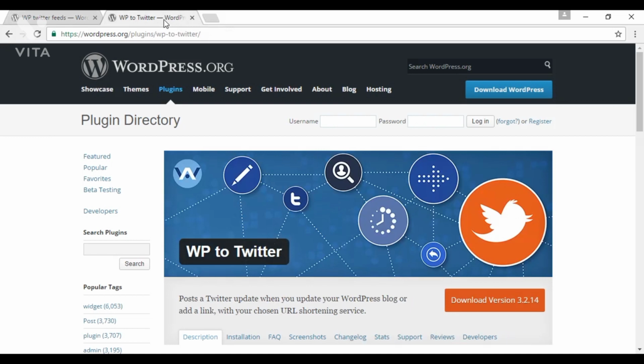For the latter, you can use the WP to Twitter plugin, which will send a tweet to your followers to let them know that you've just made a new blog post. And both of these plugins can be installed from within the WordPress dashboard, and they're both free. And the same goes for Facebook.